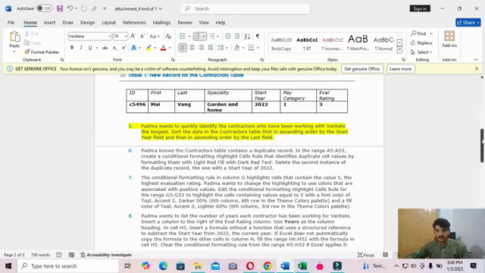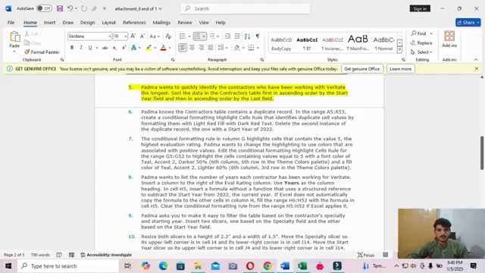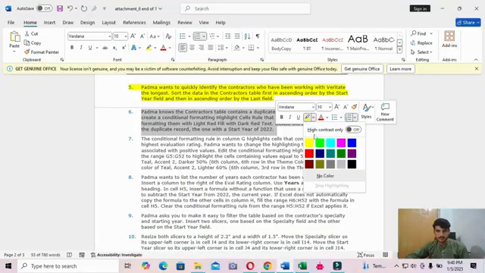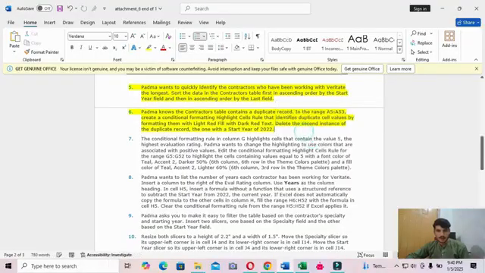Next step, step 6. Padma noticed the Contractor table contains a duplicate record in the range A5 up to A53. Create a conditional formatting Highlight Cells rule that identifies the duplicate cell values by formatting them with light red fill with dark red text, and delete the second instance of the duplicate record.